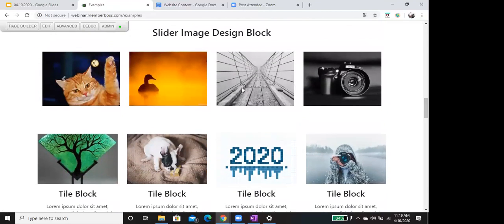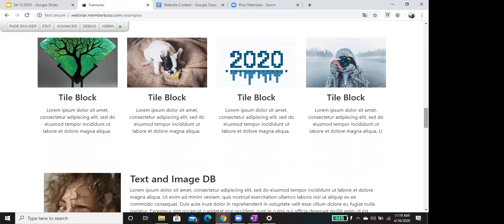Other fixed images are the images in your slider image design block. You can choose all of them to be the same size. And the tile blocks, these are tile blocks that are within a 4-column design block, which is for a 4-column container. You can have images within those tile blocks as well to be fixed.